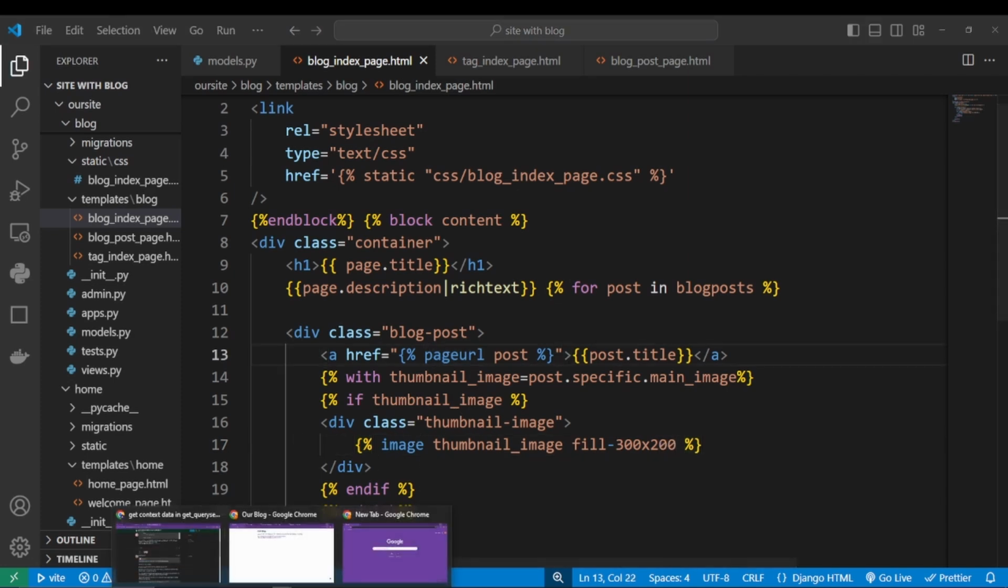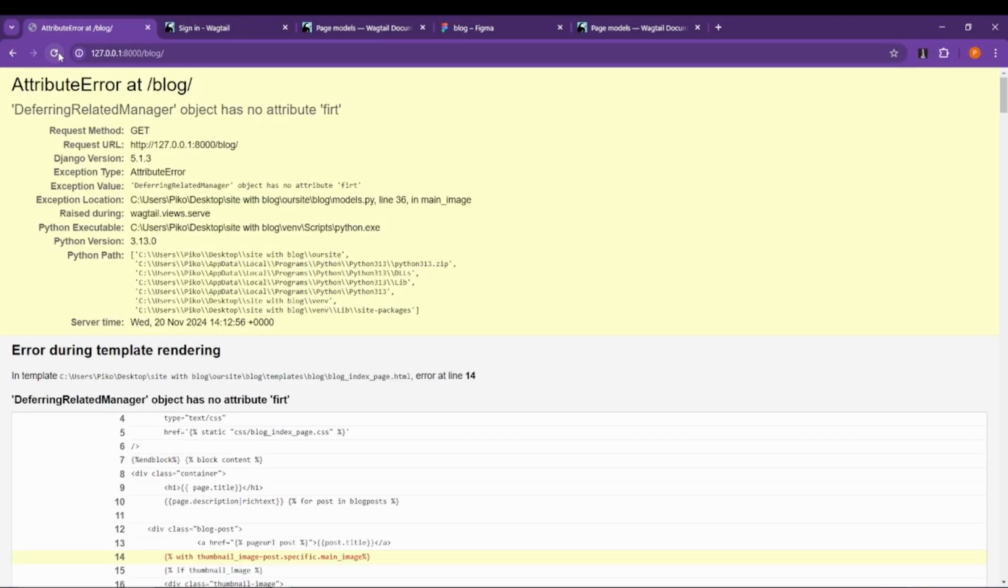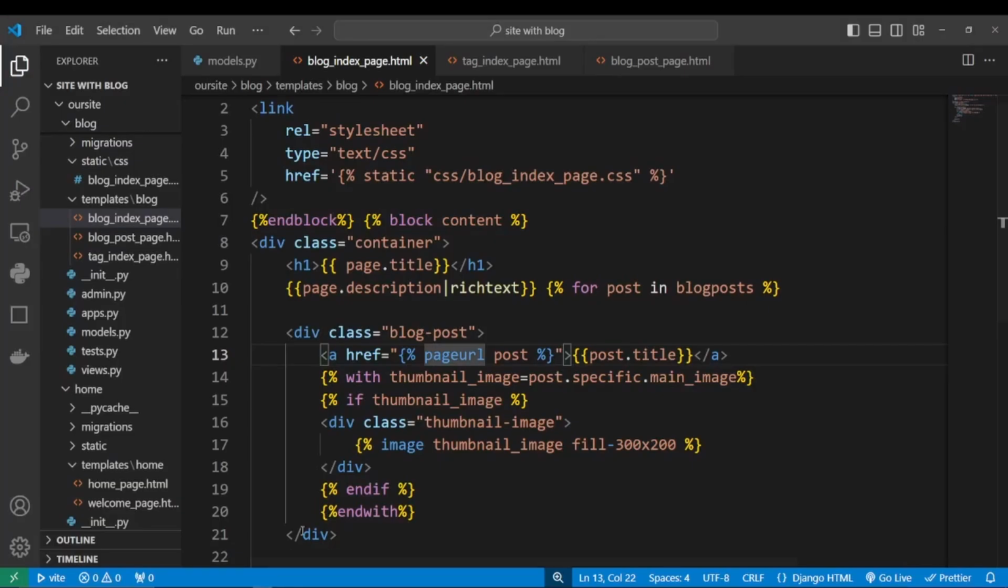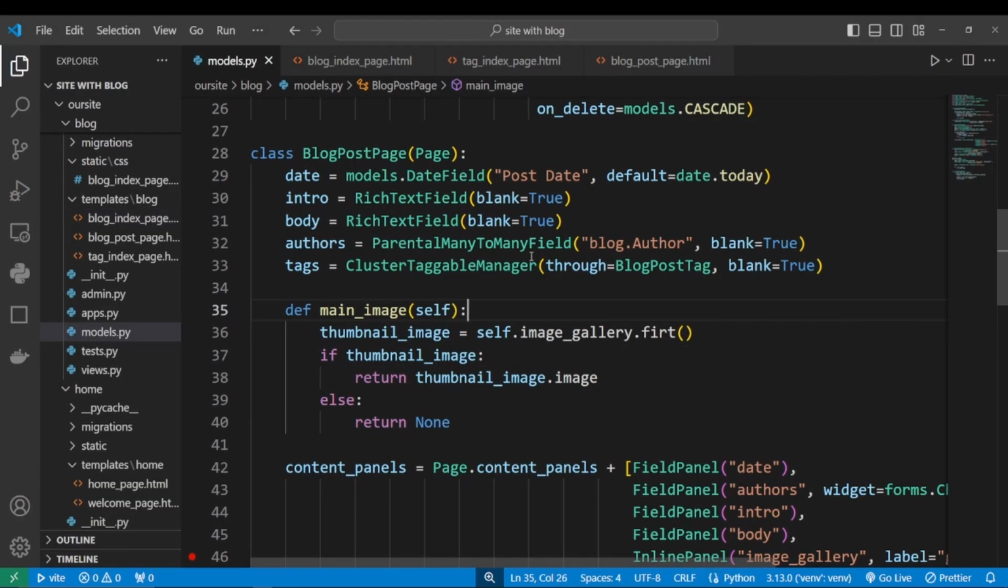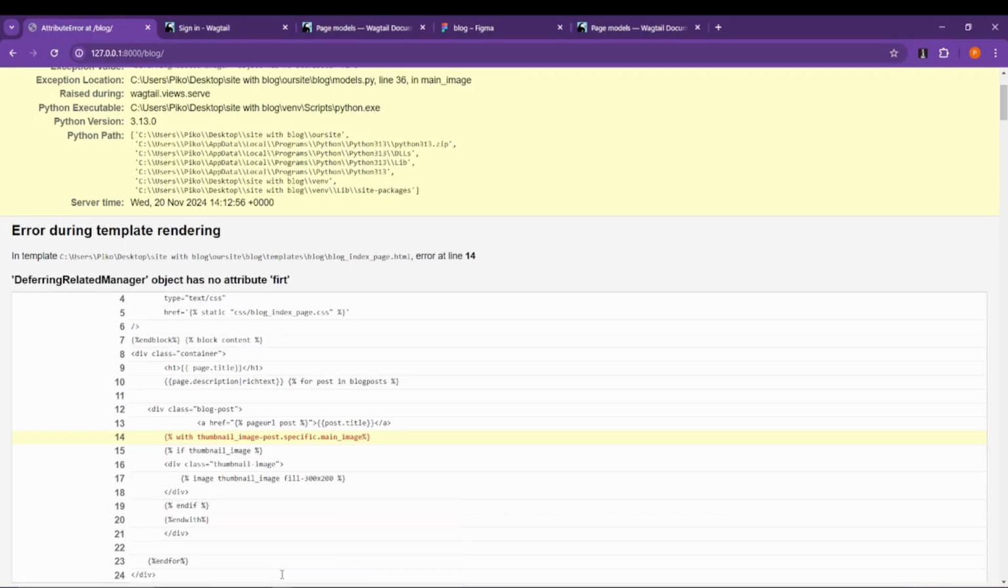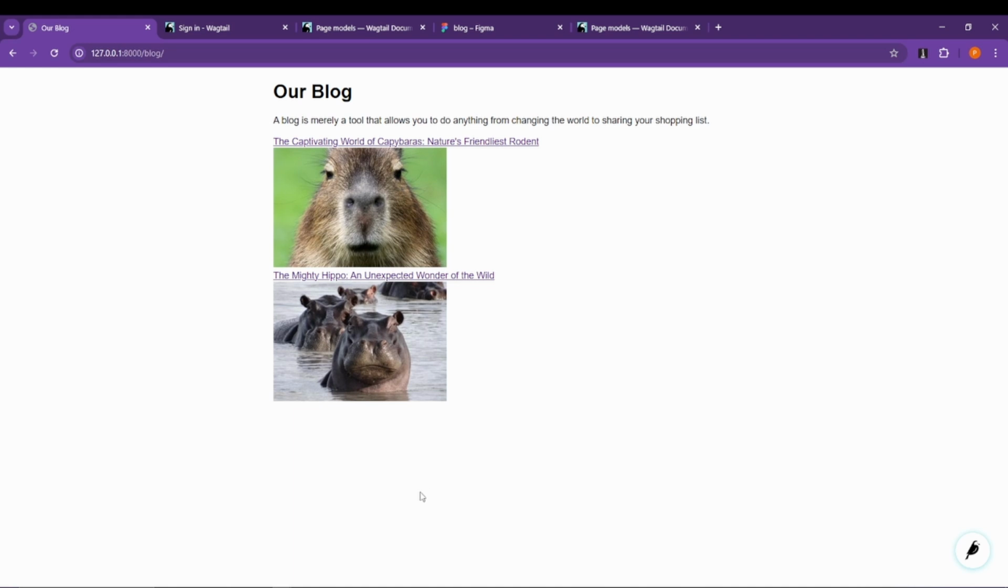Alrighty, and now let's go back and refresh. Okay, looks like I made a typo in the models.py. I wrote FIRT instead of first. Okay, now let's refresh. Yay, it worked.